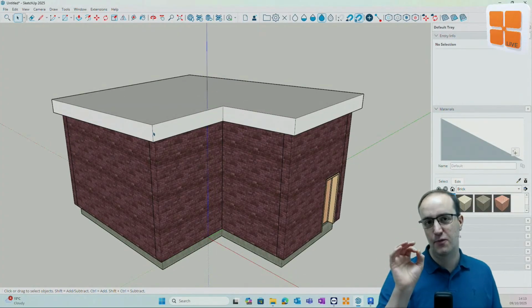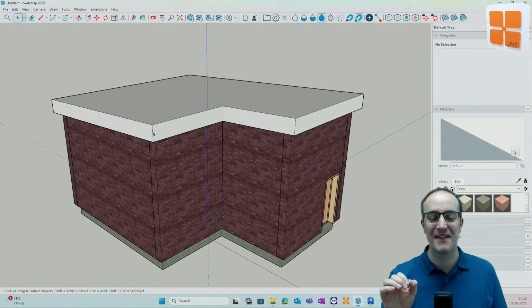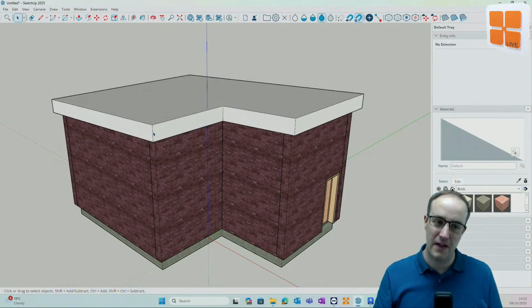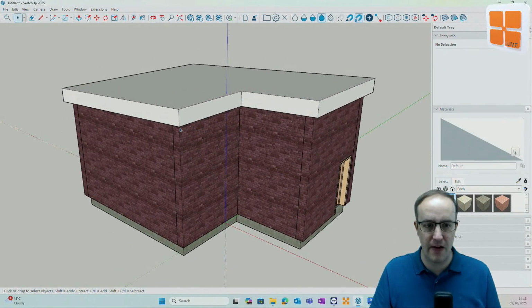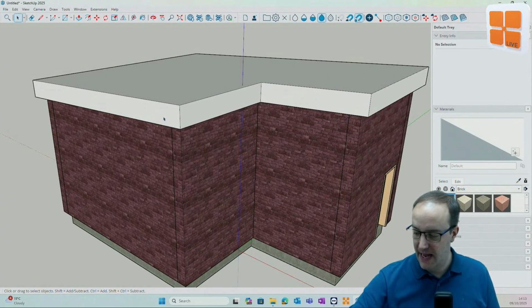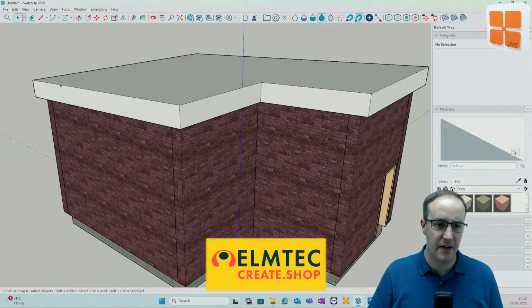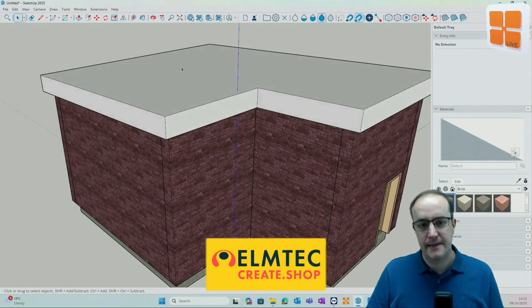I'm going to caveat this with I'm not a SketchUp user. So it's not the most natural tool to me, but it is easy to use. So hopefully you'll let me off. And again, if you're like me, not a SketchUp user, reach out to our guys at Elm Tech because they'll be able to give you some training.